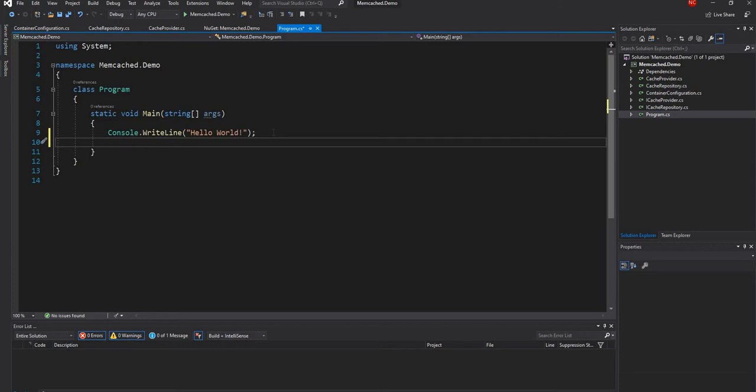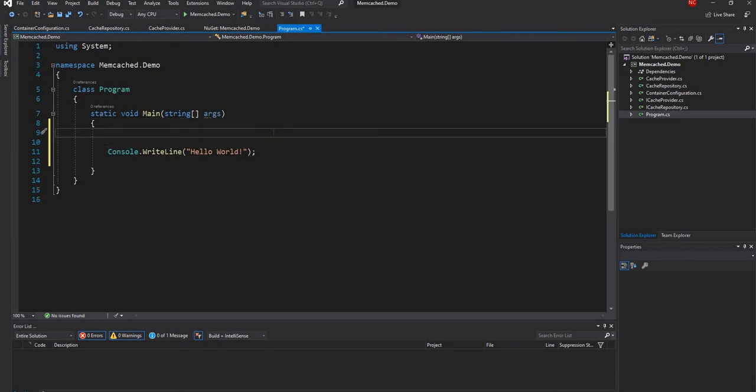Next thing I'm going to do is, in the main function, I will call the configure method of the container configuration class, get the service provider, and then use it to get the ICacheProvider and ICacheRepository to set and get cache from Memcached.